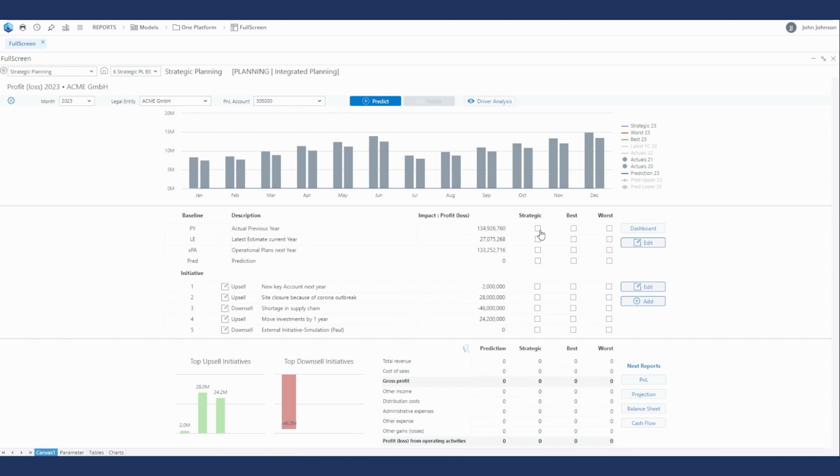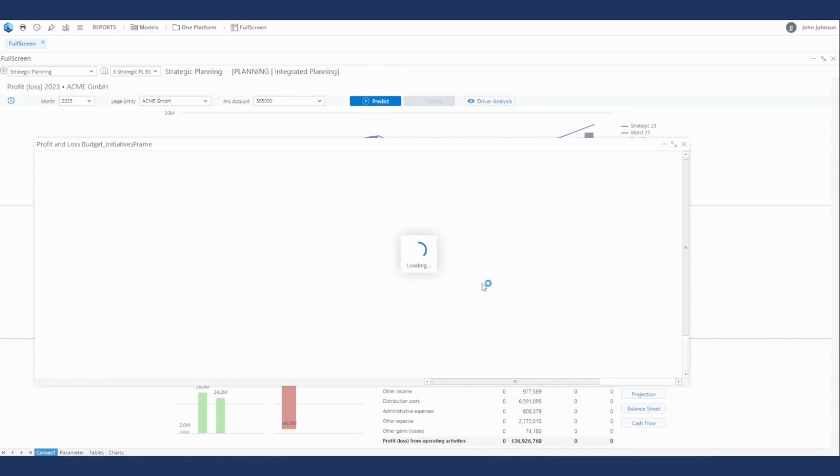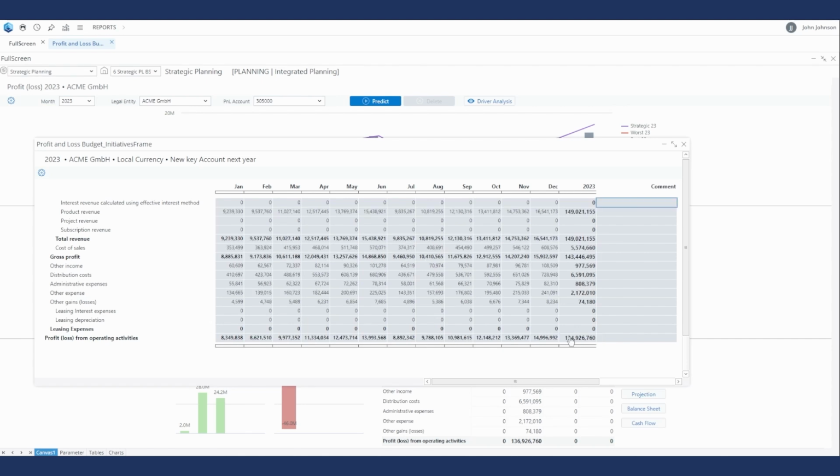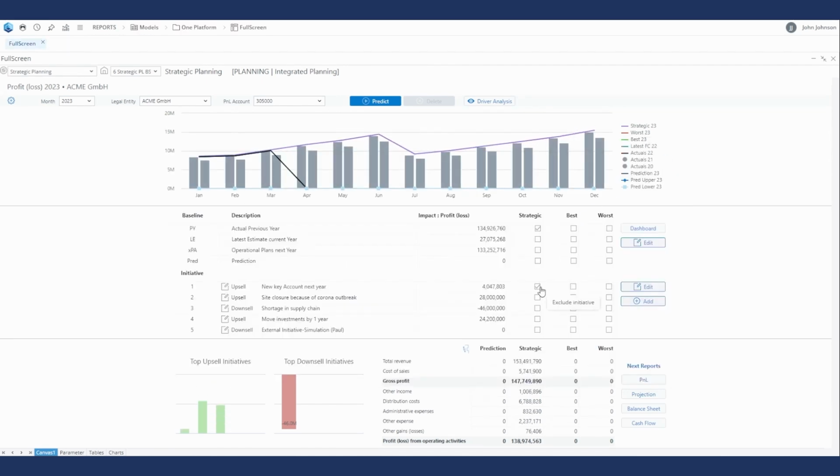We're going to take in now as a first case the strategic scenario, and we've got a new key account that we're planning next year, which we initially planned as 2 million, but now that we got some feedback from the sales team, we actually now know this key account is not going to be a 2 million deal, but is actually going to give us 3% of the total income of the previous year, which is now 4 million instead of 2, and so we're pulling that one in.